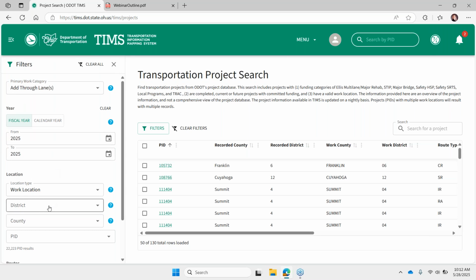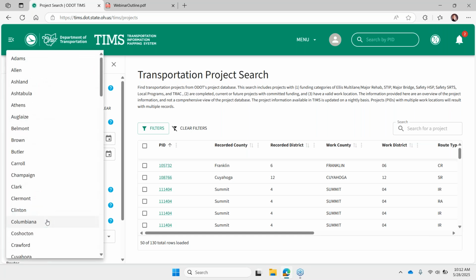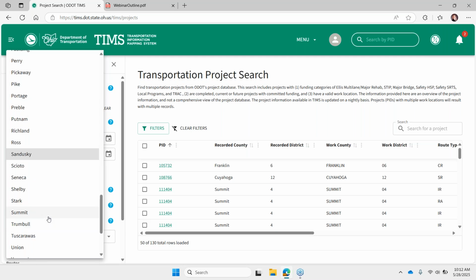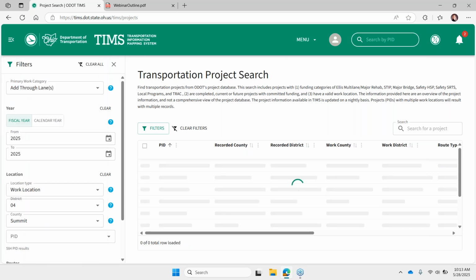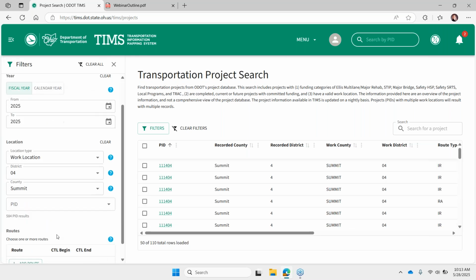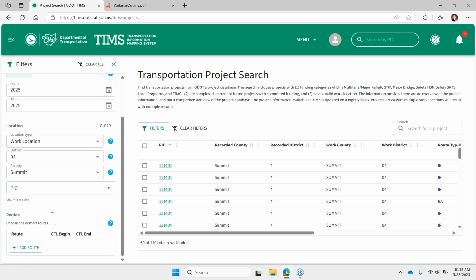Then you can do by county or district. And if you open the drop-down list for county, you can either scroll or you can just start typing to jump to that first letter. And then a new feature in our newest version of TIMS is now you can filter by route.